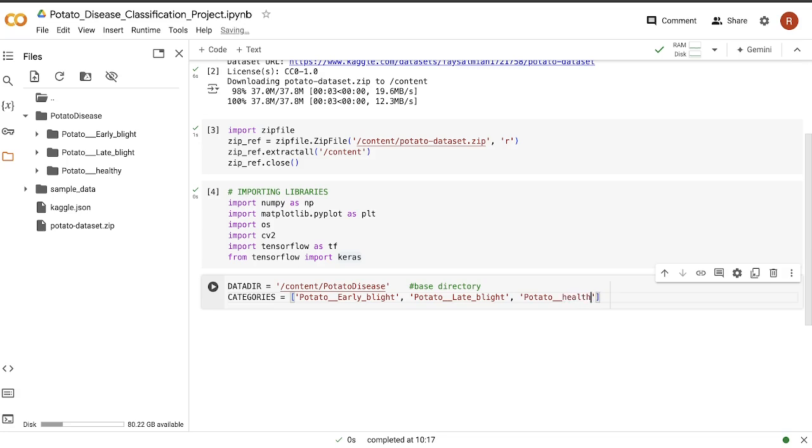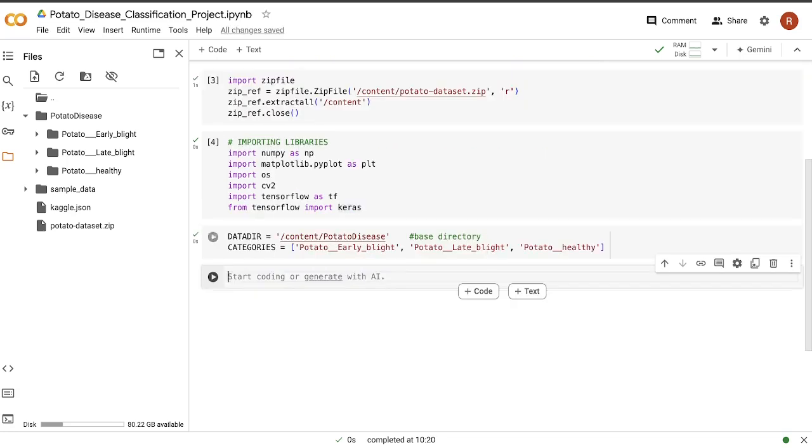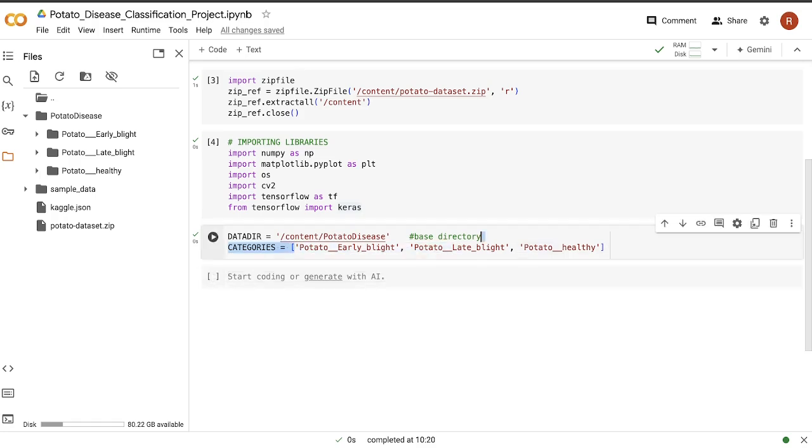So these are the 3 categories from your base directory. Now after that, you have to write code using the OS module to join these category paths to the original base directory. Whenever it connects potato early blight to this particular path, it will enter the potato early blight folder.